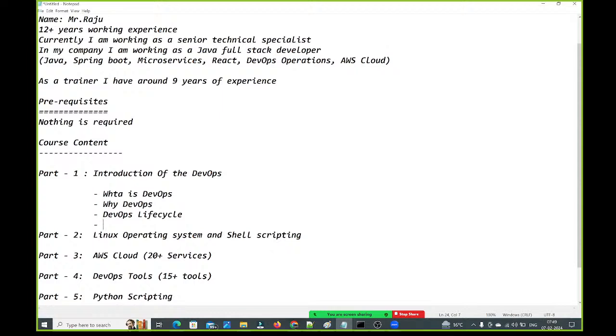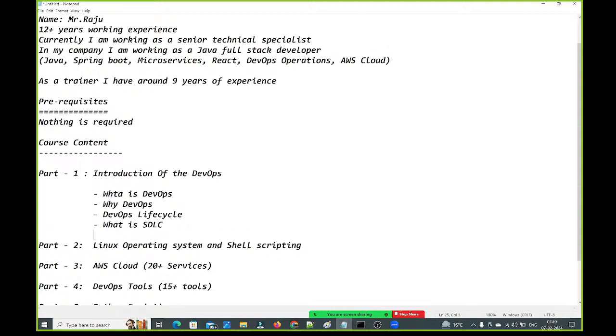Next, guys, what is SDLC? Software Development Lifecycle. What is SDLC? And methodologies in SDLC.